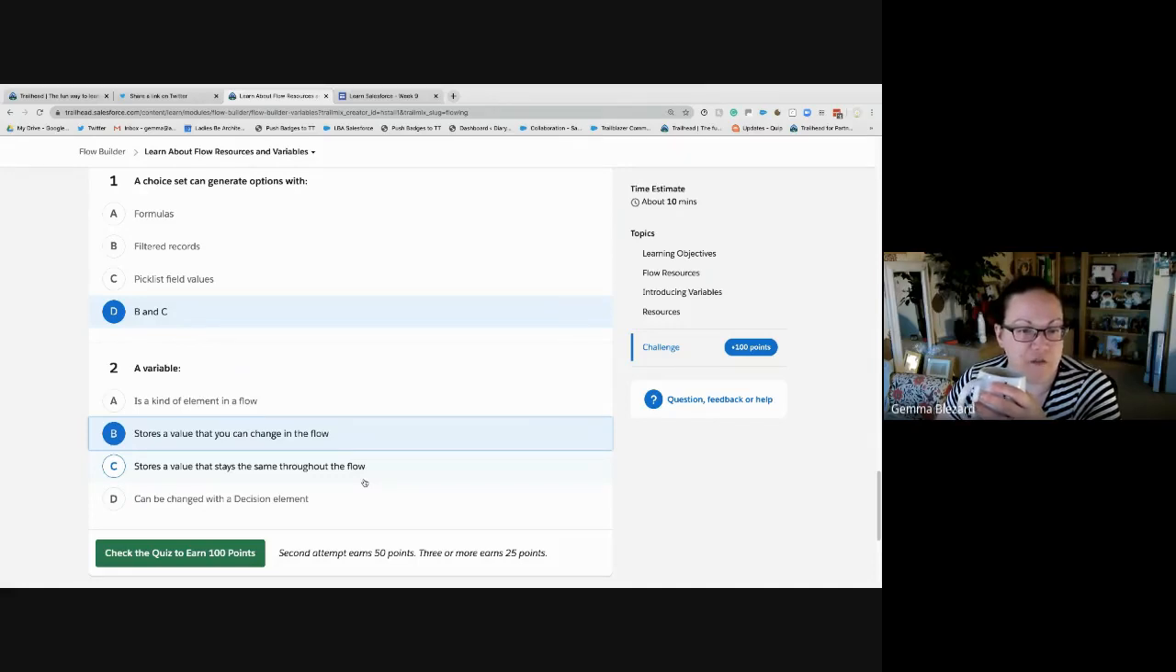Quick question. Looking at C, stores a value that stays the same throughout the flow. What would we call that? That's right. It is a constant. Yeah, because it doesn't change.